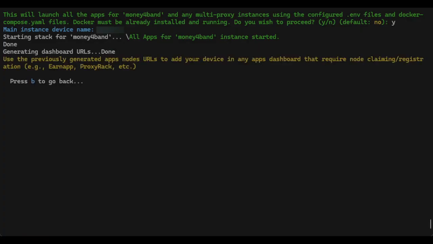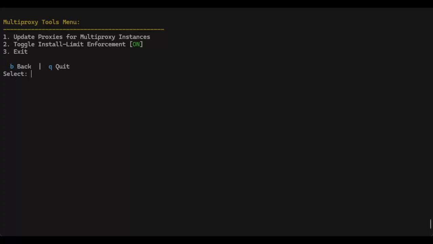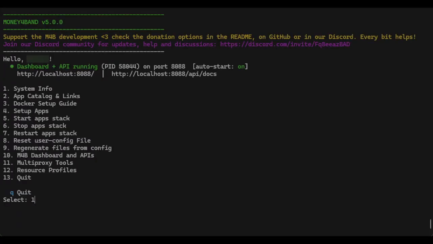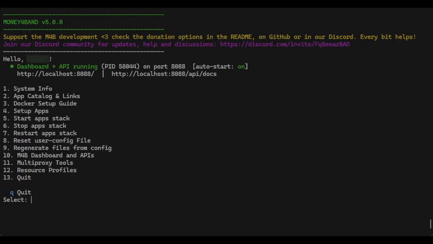While we earn, let's look at some of the advanced tools. Check out the Multi-Proxy menu and use stack profiles, giving every app exactly what it needs to keep the apps running smoothly on your system without affecting it.